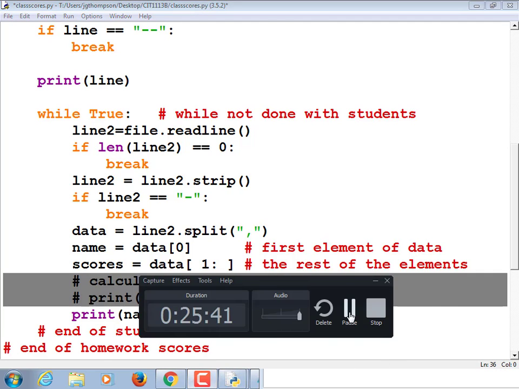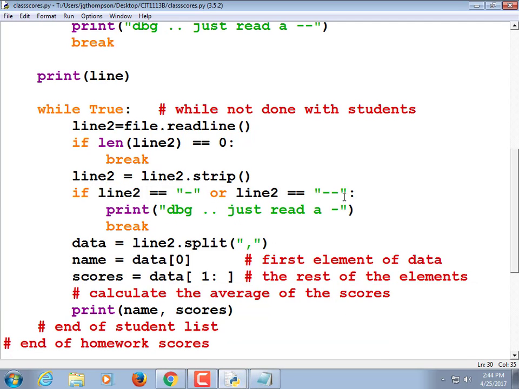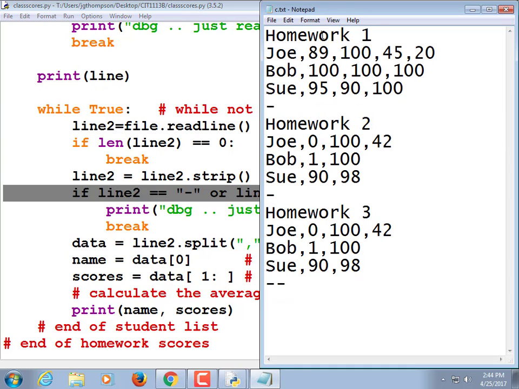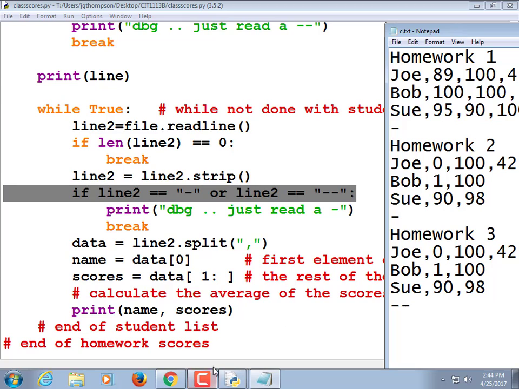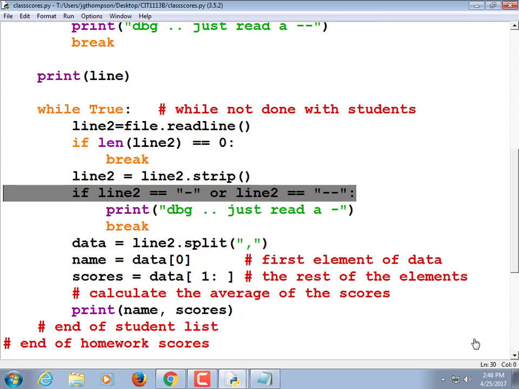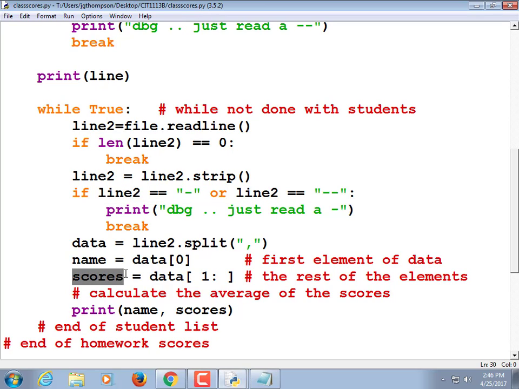So in order to get this to work actually properly with our file, we just had to make this change. It looked like it was working, but it was also printing out, I didn't notice this, a dash at the bottom with an empty list of scores. And now it is not doing that. What we need to do is to turn scores into a list of ints rather than a list of strings.